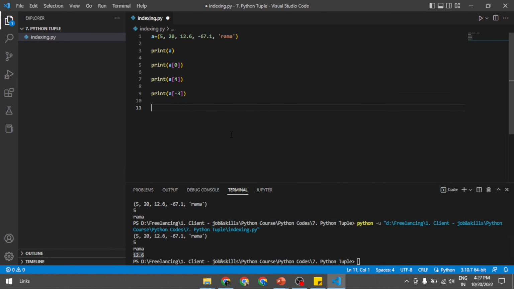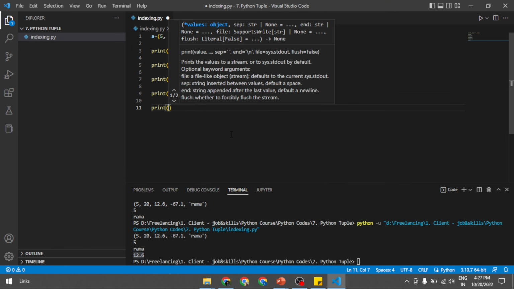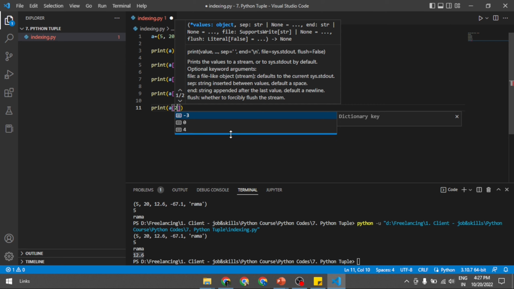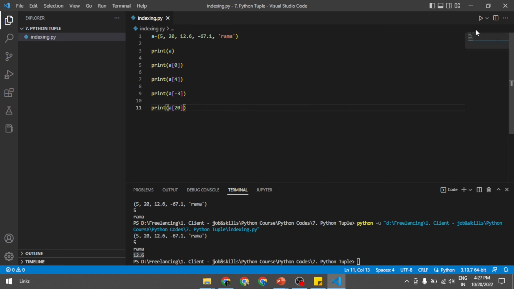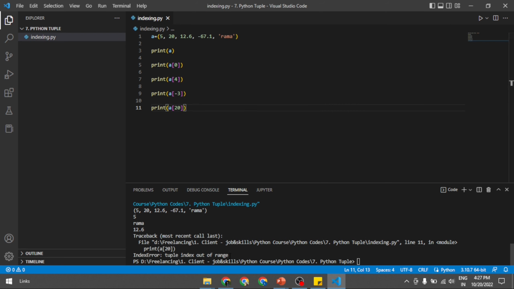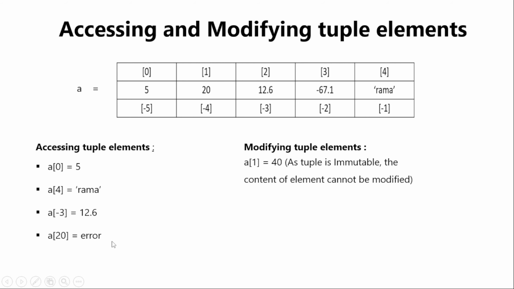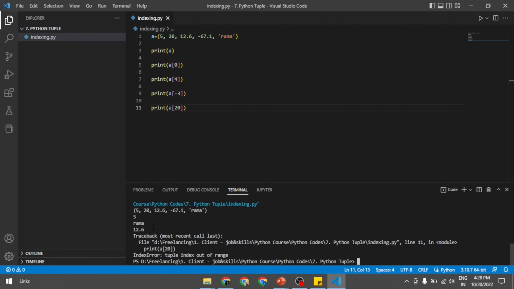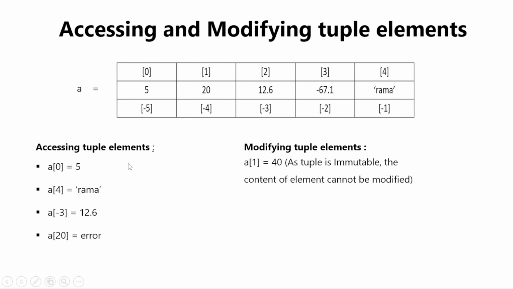If I print an element which is not in the range, for example 20, it doesn't exist, so it will give an error: tuple index out of range, because index 20 is not available in the tuple a. So that's what I have added here, and the error is tuple index out of range. This is the accessing part.